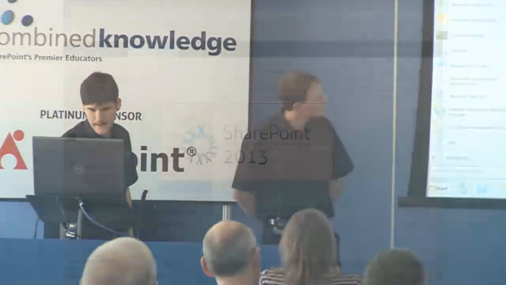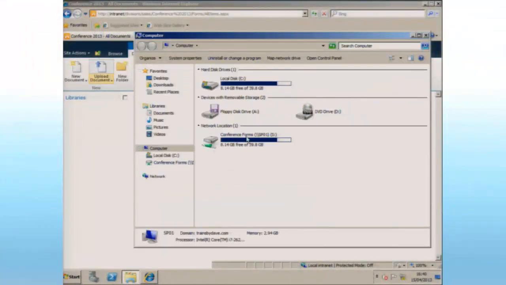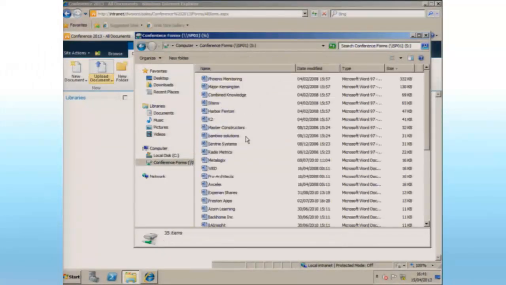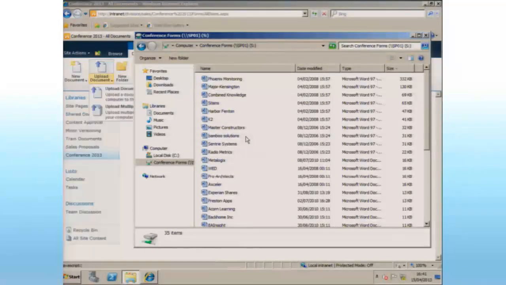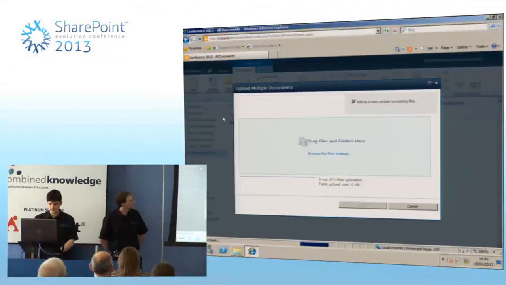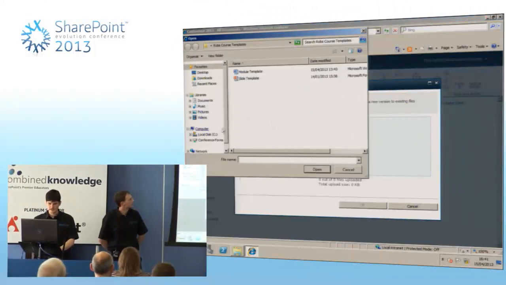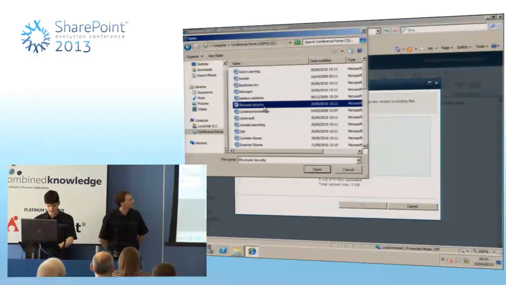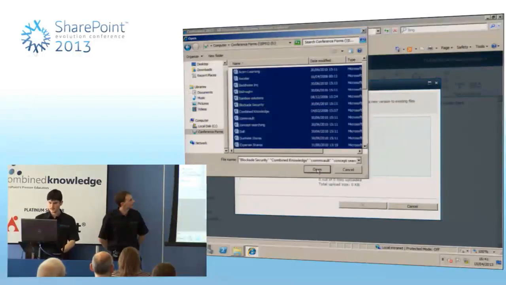So what we've got mapped is an S drive, and the S drive has booking forms from all the companies who've booked onto the conference, including ourselves. We like to go to our own conferences. So I'm going to use upload multiple files. I could drag and drop, but I'm just going to browse for the files instead. Navigate to the S drive, which is here, and select everything. So this could be your migration technically.